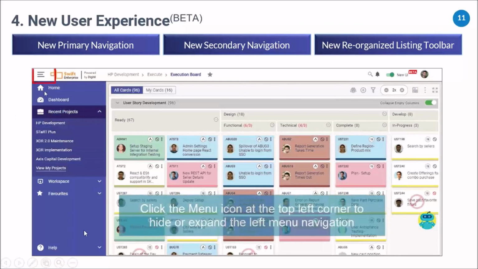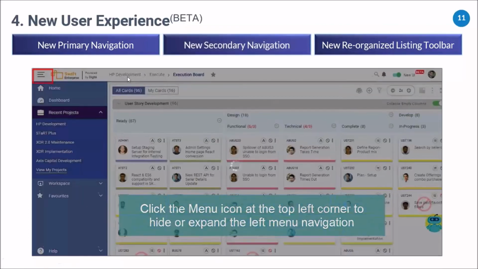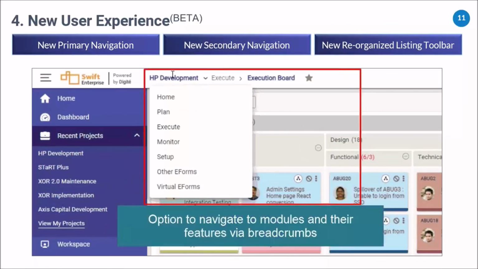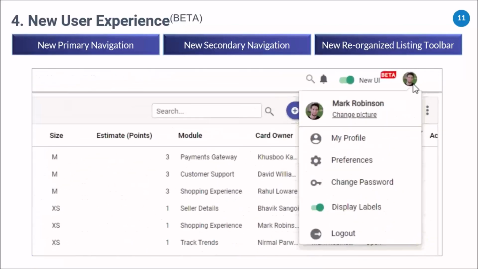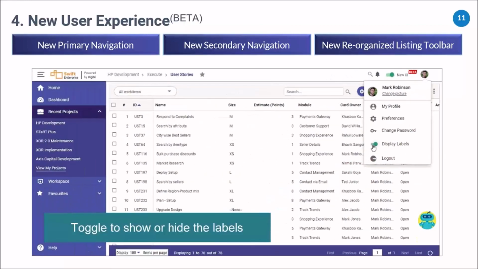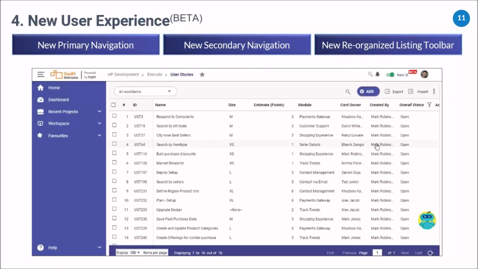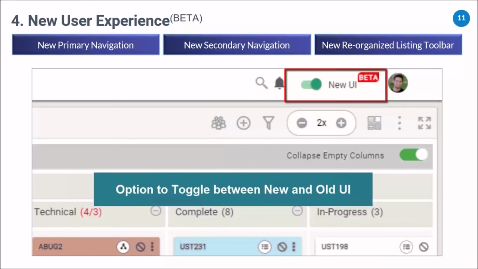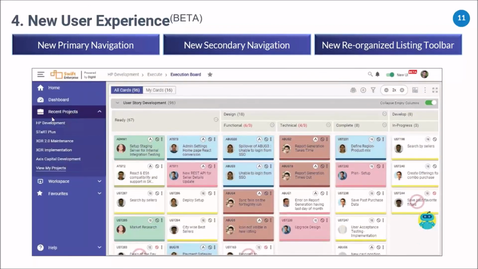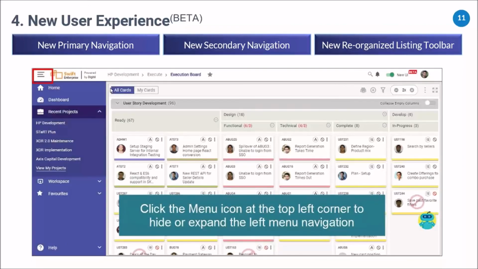So as part of the new user experience, we have mainly revamped the primary navigation, we have revamped the secondary navigation, and we have reorganized the listing toolbar. So this is, in essence, what we are doing to make sure we are with the new UI UX standards and continue to get a more modern experience overall. This is just the beginning, I would say. There are many more changes that will be done on the UI UX front to make it much easier on the eye, as well as in terms of overall experience for you to go about using our application to get the job done.